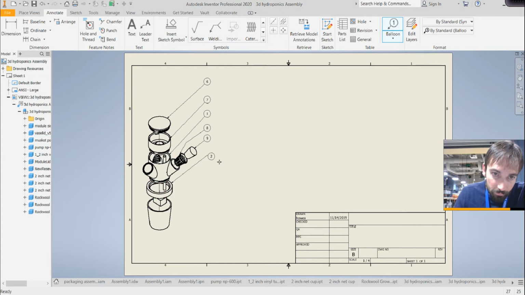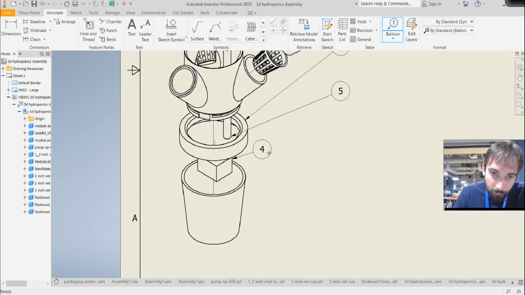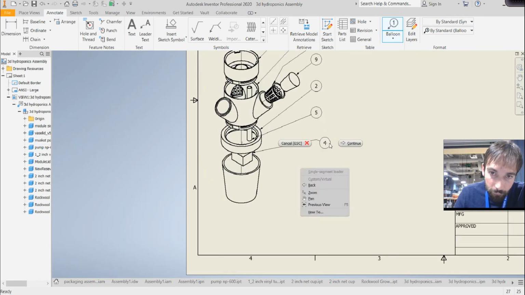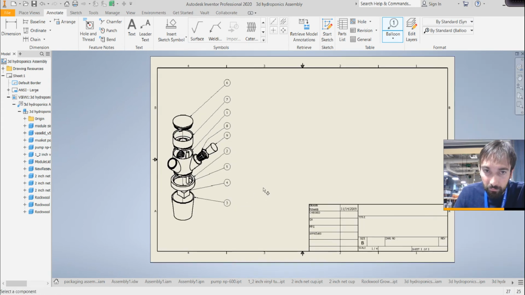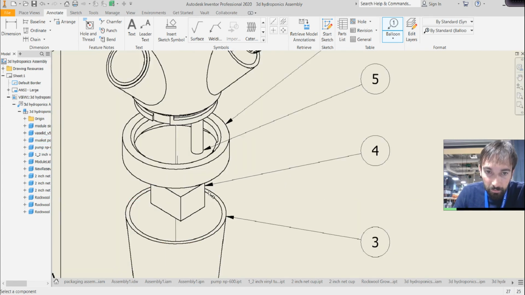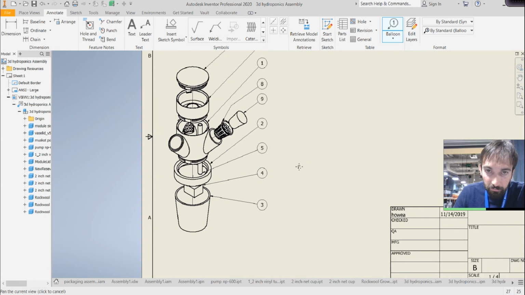Get this part. You also want to try to avoid these leader lines crossing the model edges, but in that case we couldn't really avoid it. Okay, so there we have them labeled. Okay, next thing, I don't really like how that's that close, but whatever.